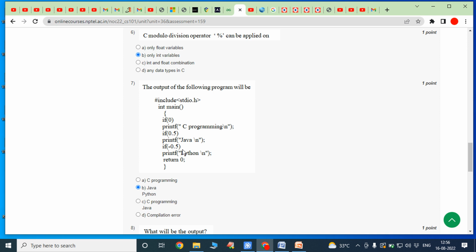Minus 0.5 is not equal to 0. So therefore it can be treated as true. If it is true, the condition within the if block is executed. The statement within the if block can be executed. Printf Python. So Java and Python. So option B contains Java and Python that can be printed.